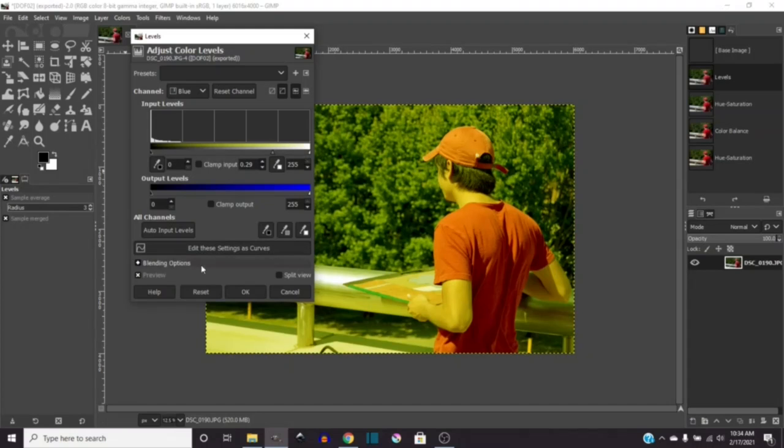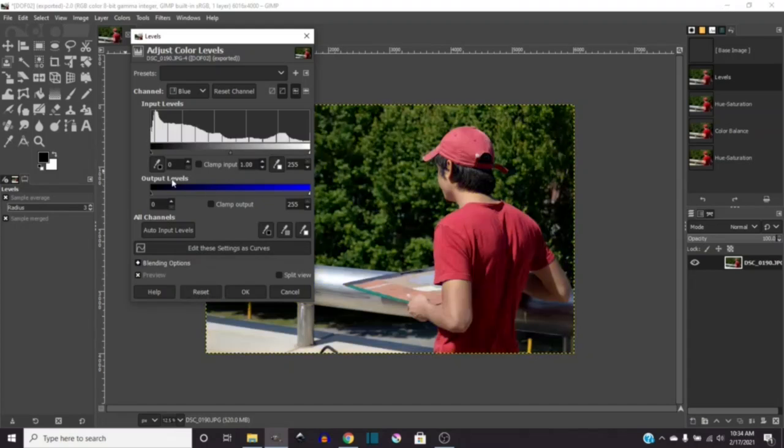All right, let's just reset all this. All right, so then there's the output level down here, where I could say where the blue is completely turned off, I actually do want a little blue in it. Where the blue is completely turned on, actually I might want it to be down a little bit less.